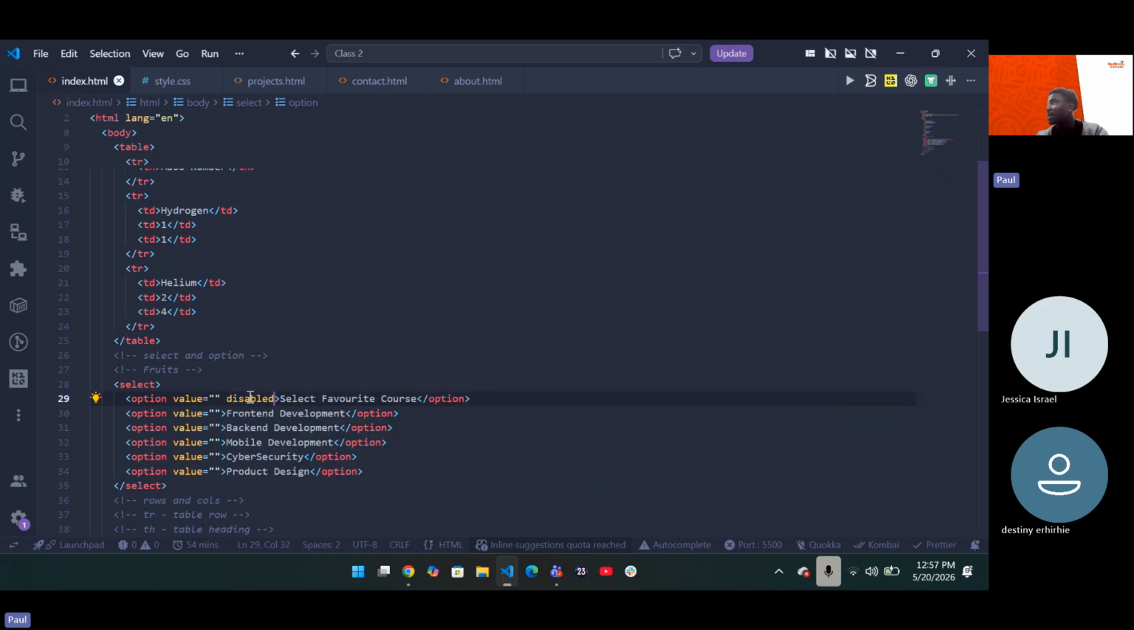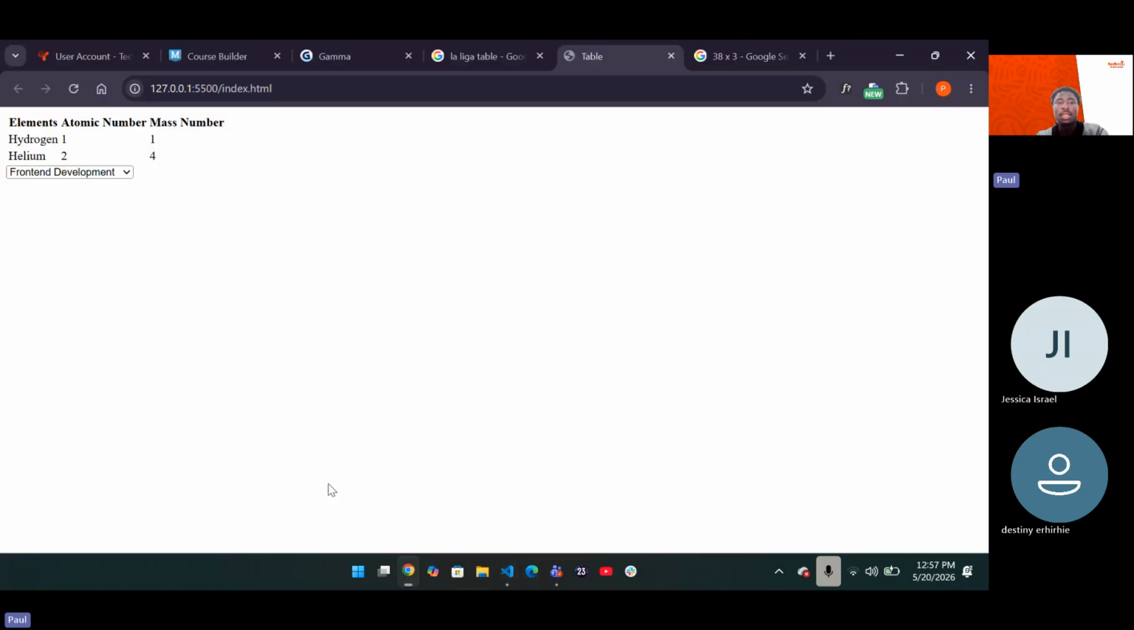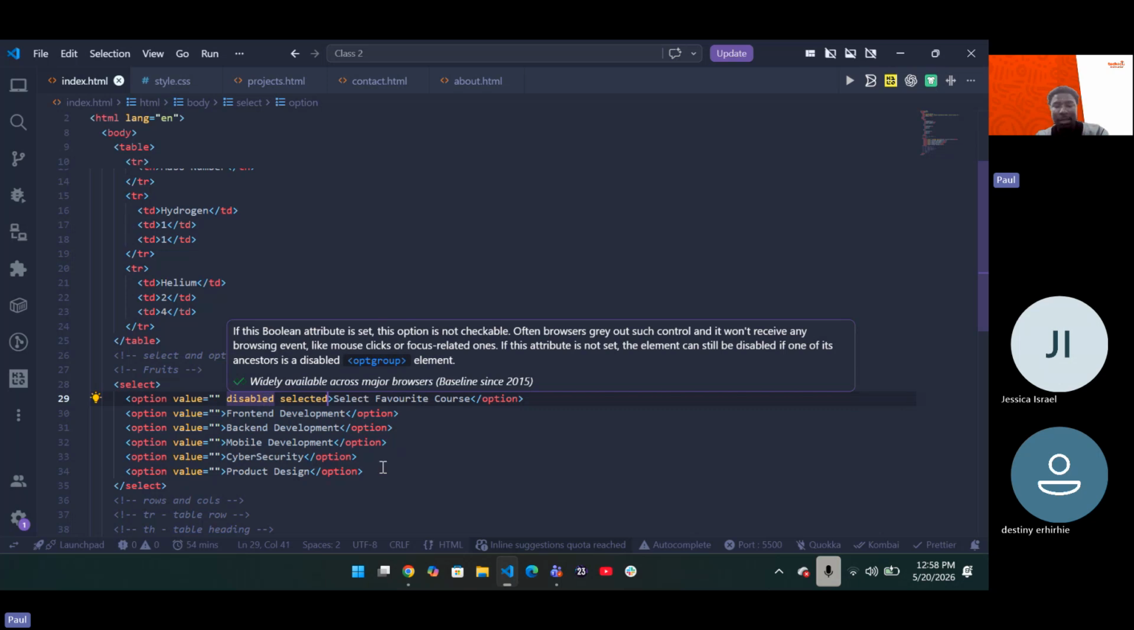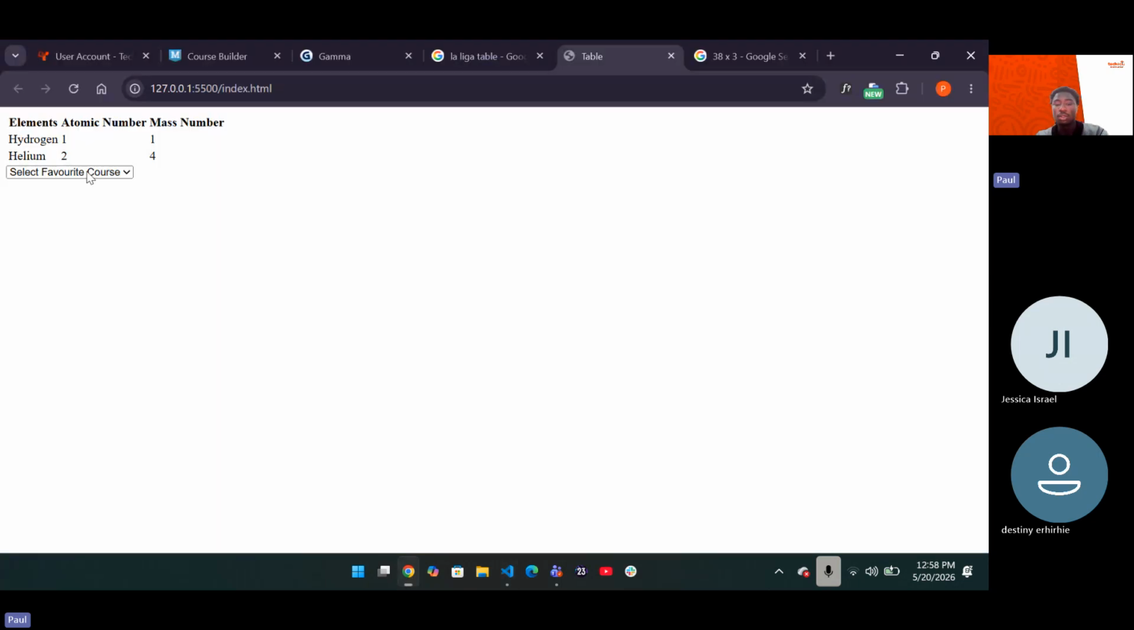If I disable this particular option, I can no longer select it. But as you can see, the selection has now moved from it to front-end development. What I want is for this to be selected initially, so I can now go back and choose whatever I want to choose. So I can also use another attribute known as selected. First of all, I disabled it, then I add selected. Now, if you check it out, it is automatically selected. Even if I refresh, it is still selected.